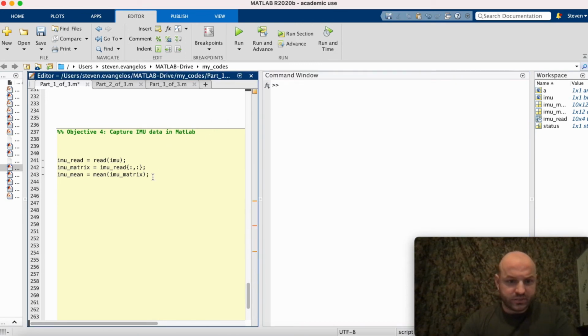Now, there are things we're going to add to this in the next two parts of our series. But just to give you a little bit of foreshadowing, let's reconvert the IMU mean back into a table. We'll call that the IMU table. What we really want to see is array to table of the IMU mean with variable names.